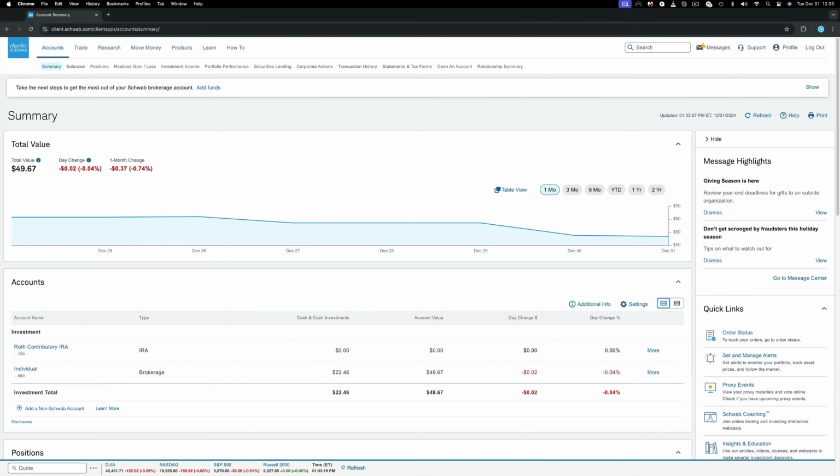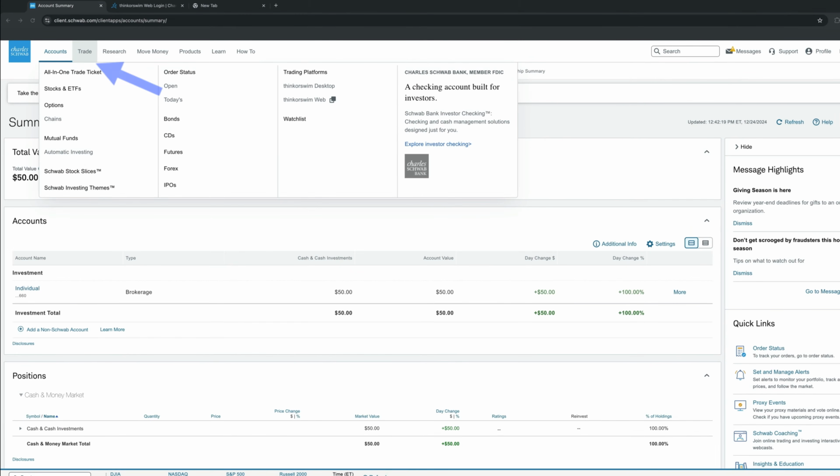The next step will be to buy something for your Roth IRA account. The process of buying and selling within the IRA account is identical to the regular account. On the main window of the platform, click Trade. You will be presented with multiple options such as all-in-one trade, stocks and ETFs, options, mutual funds, and so on. We will stick to stocks and ETFs, so we'll pick that option.